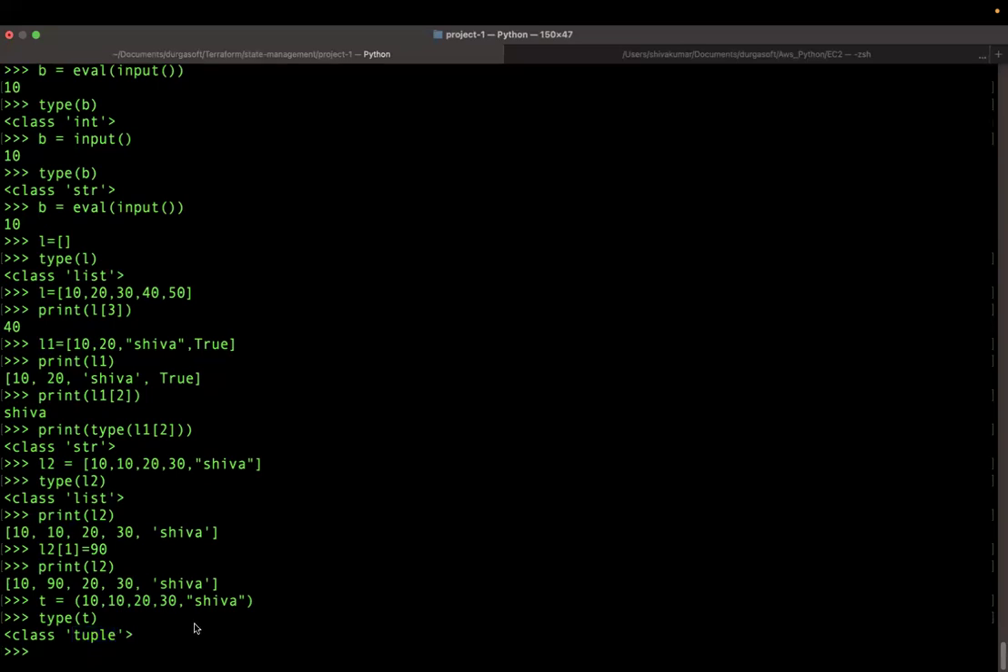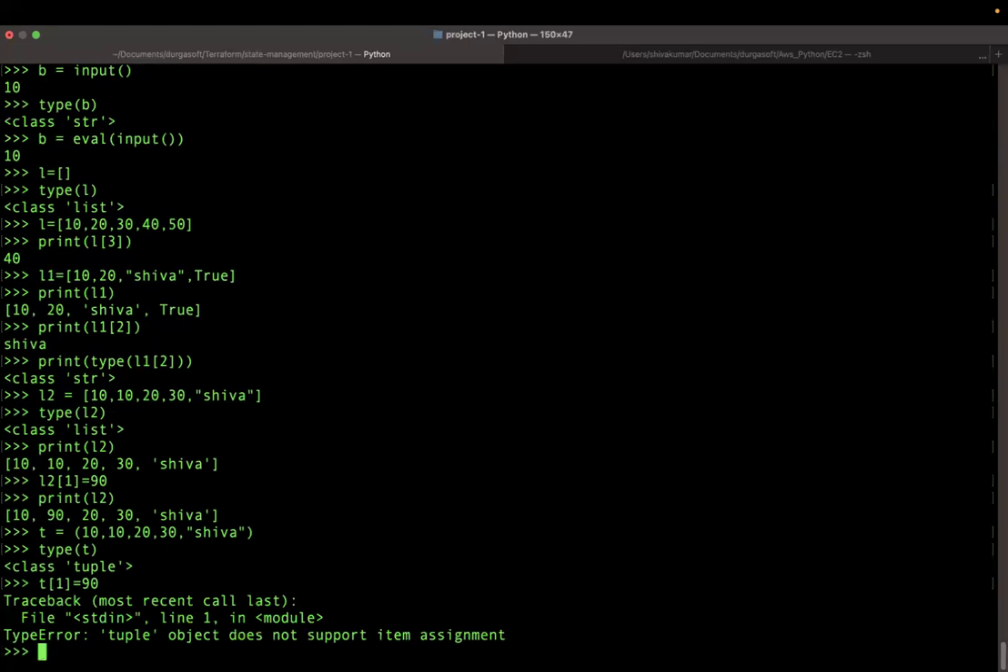Now if I want to change t of 1 is equal to 90, that will not be allowed. You can see that tuple object does not support item assignment. You are not allowed to change the values present in the tuple. Tuple will not allow you to change that.